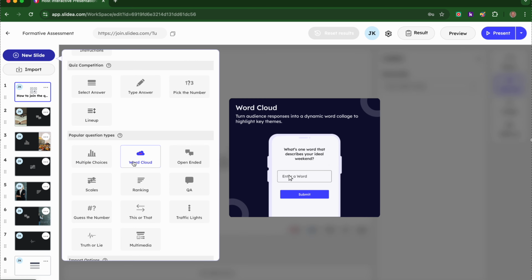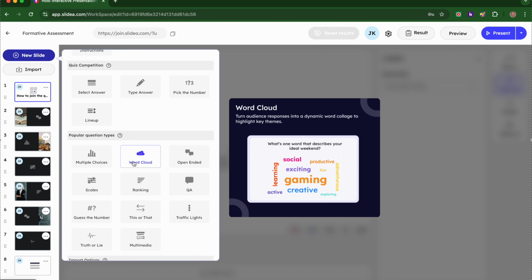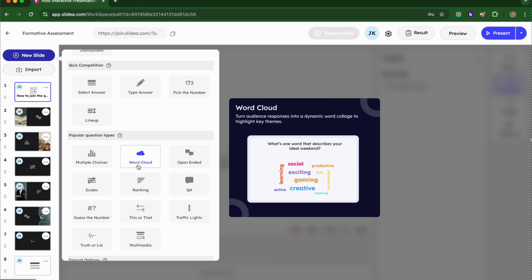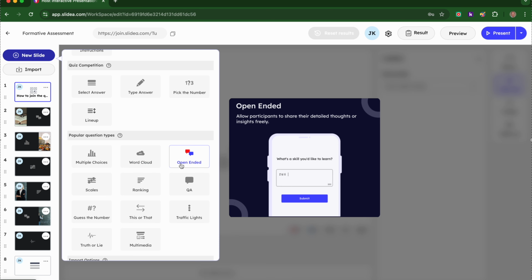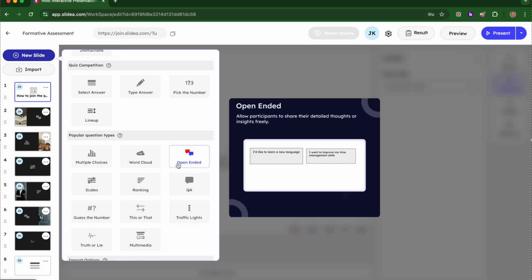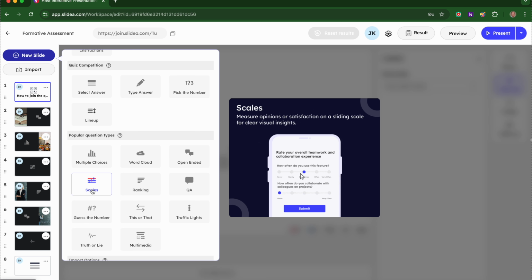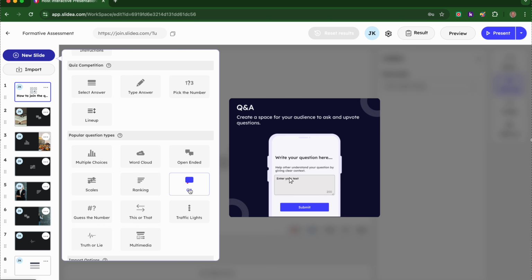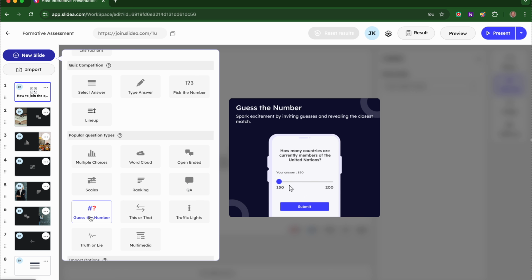Word cloud's quite nice, a great way of starting a lesson, just to gauge students' understanding of the vocabulary. Obviously, the more they enter a particular word, the larger it appears on the word cloud. We've also got open-ended questions, which are good at testing students' higher order thinking skills. We've got scales. We've got a ranking one again. Just a general Q&A. We've got guess the number, this or that. So it's great, just a quick choice thing.